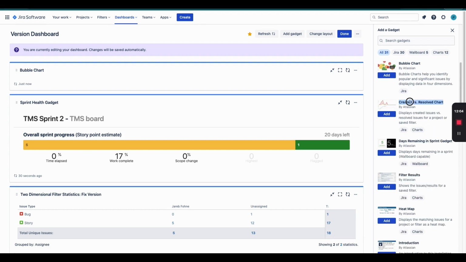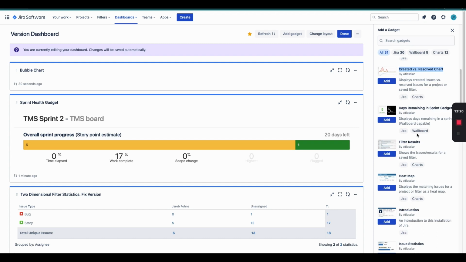Created versus resolved chart, so maybe using this to make sure that the technical debt is not building faster than the team's able to actually complete. A lot of times this chart in teams usually grows technical debt. At least you can visualize it.